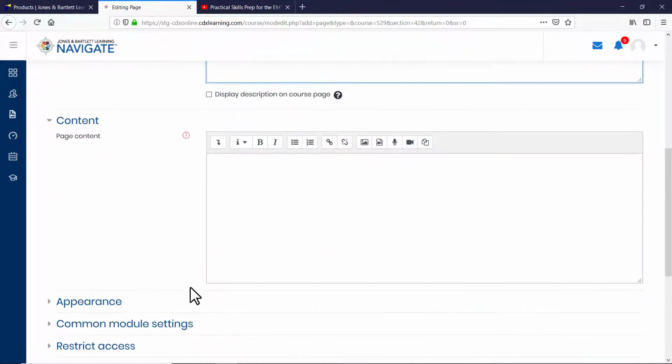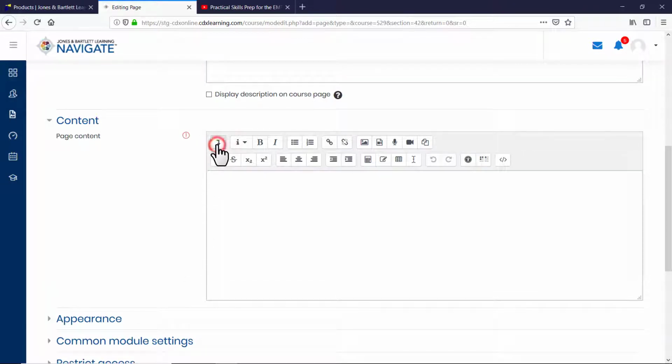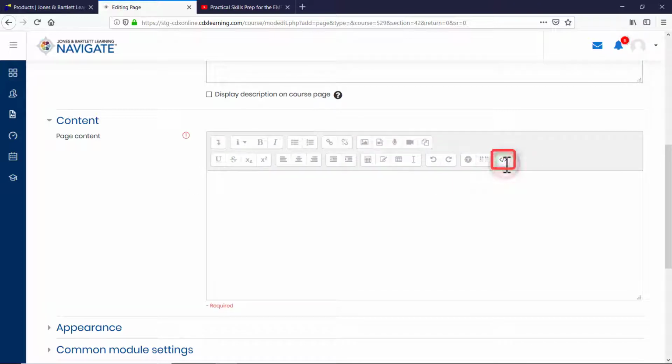Next, scroll to the content section and click the first button at the top to show/hide advanced buttons. Then click the HTML button to the right of the new set of options that displays below.